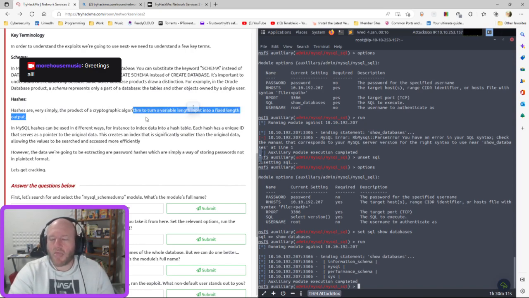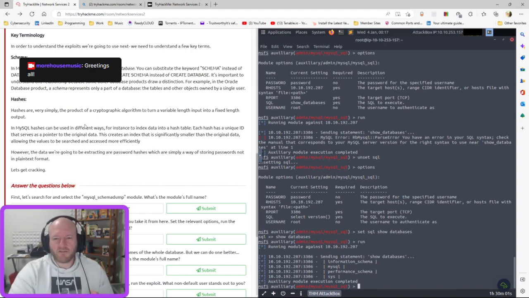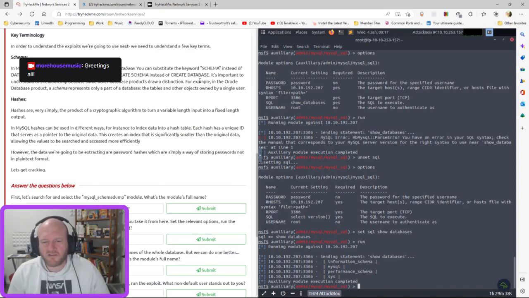Yes, it's a cryptographic algorithm to turn a variable length input into a fixed length output. I should have this memorized, not memorized, but I should definitely know this content by now. In MySQL, hashes can be used in different ways, for instance, to index data into a hash table. Each hash has a unique ID that serves as a pointer to the original data. This creates an index that is significantly smaller than the original data, allowing the values to be searched and accessed more efficiently.